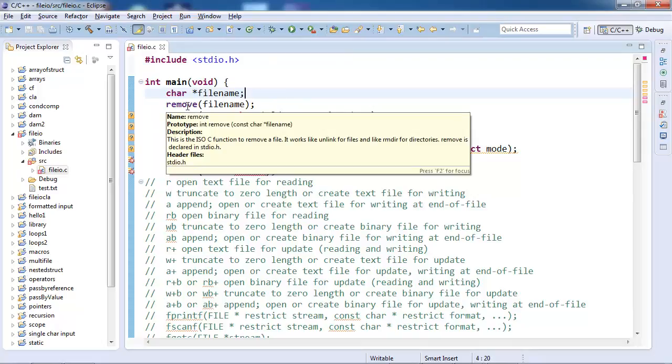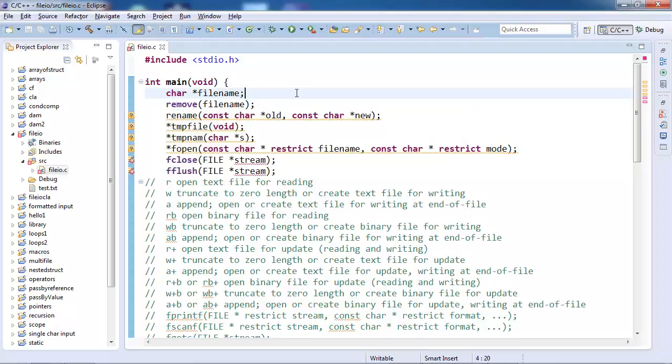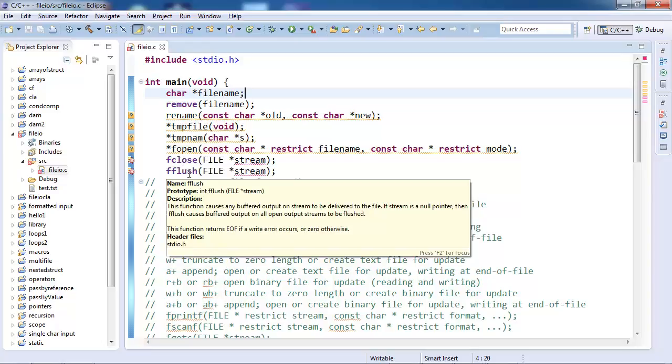See, remove is a function which removes a file. It is like a deletion. Rename will take an old name and rename the file with the new name. tmpfile generates a new file. tmpnam will produce a temporary name for a file. fopen opens the file, fclose closes, and fflush flushes any buffer to the file.